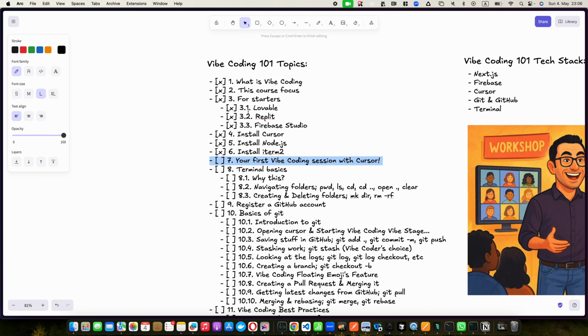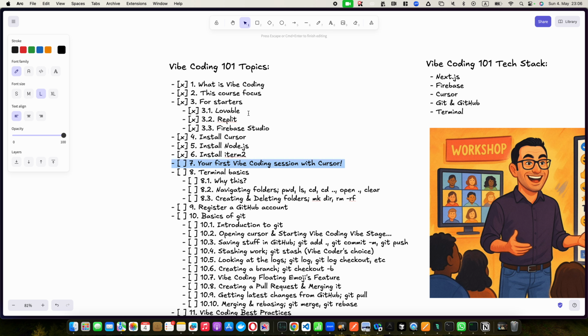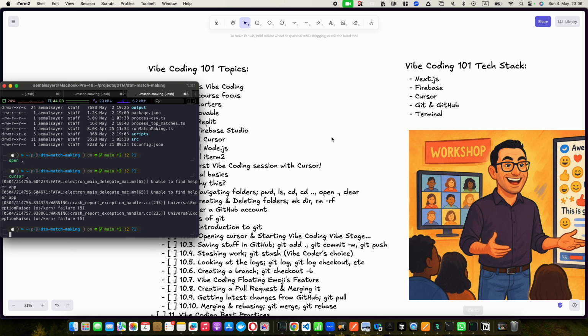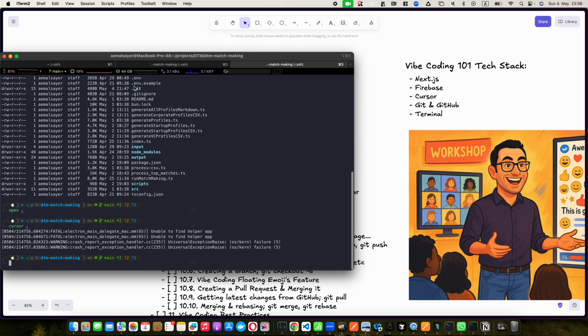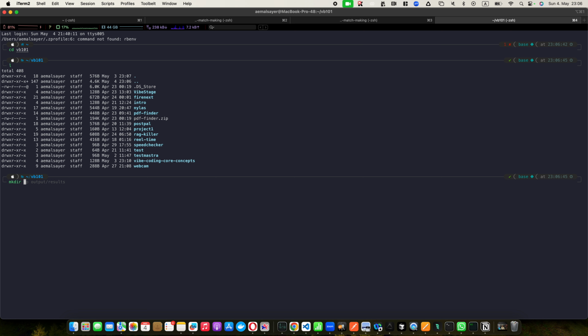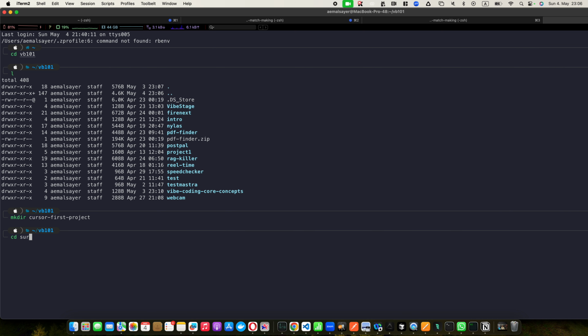We'll stick to the same project so that we can compare it easily with this one. Therefore, I'm going to skip some of the steps because we will touch on them later, like in lecture number 10. So I'm going to go to my terminal and go to VB101. I'll just make a project, call it Cursor first project. These are the commands that you'll learn as we go along.